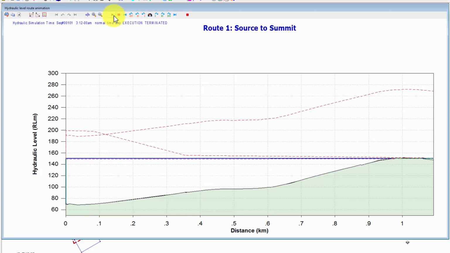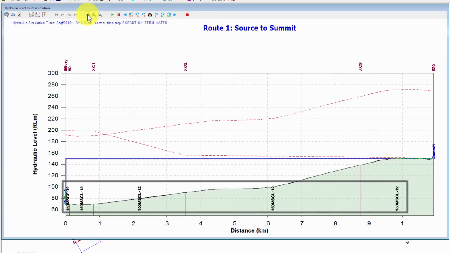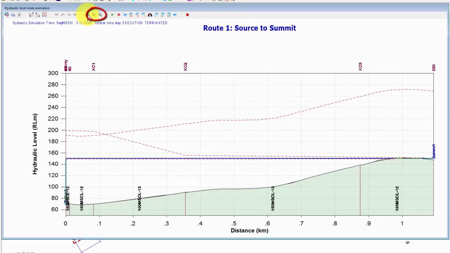I'm going to use this button to display node numbers and the various pipe types along the route. Plus I can use these two buttons to increase or decrease the size of symbols to let me see where the valves, pumps and tanks are along the route.